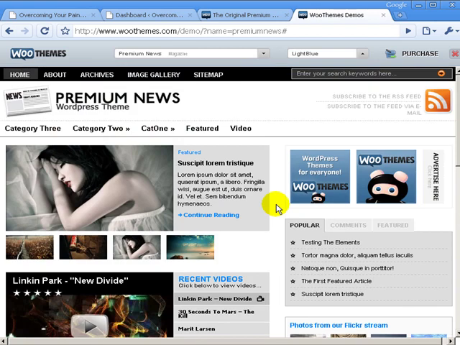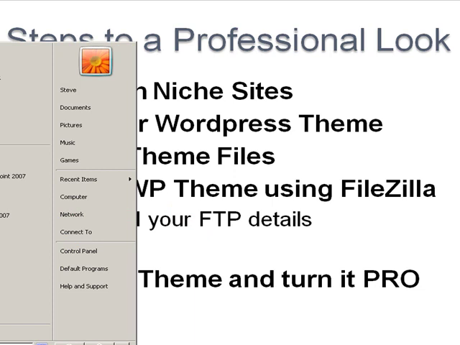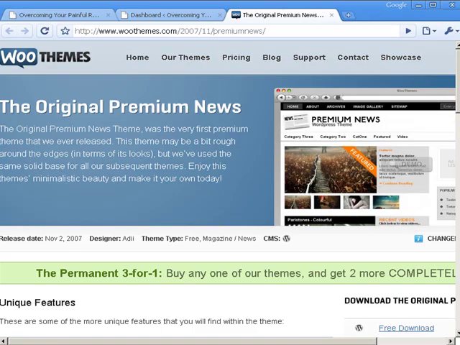Okay, so let's say that I want to stick with this particular theme. How do I go about that? The next step is to get the theme files. And once you get the theme files, then we can upload the WordPress theme using FileZilla, so get your FTP details ready, because we're about to get all that up. All of this is very, very easy to do. So let's go ahead and download those files.